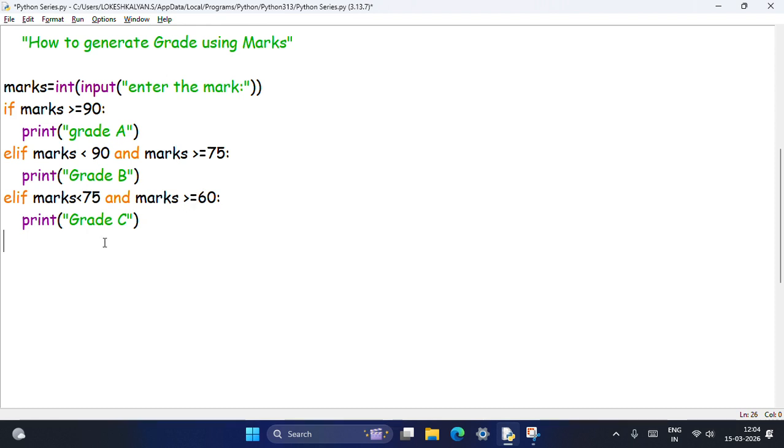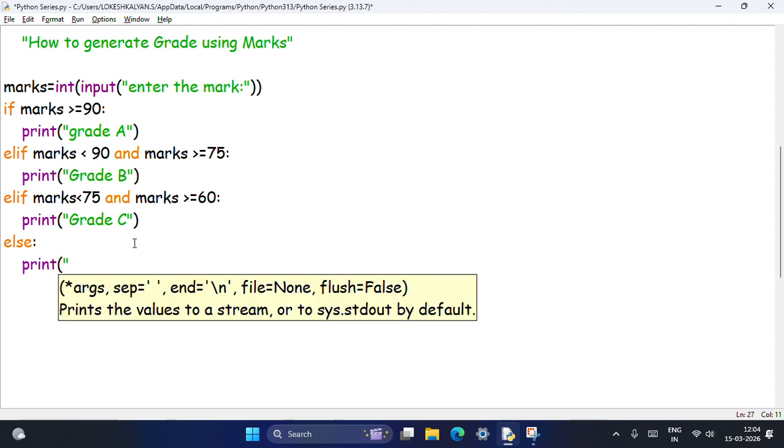If you want, you can list out more conditions, like it must be lesser than 60 and it must be greater than or equal to 55. You can add grade D and grade E, and also you can add grade F if you want. So I'm going to stop here. I'm using an else statement to conclude: else print grade E. Here I'm not using a fail argument.